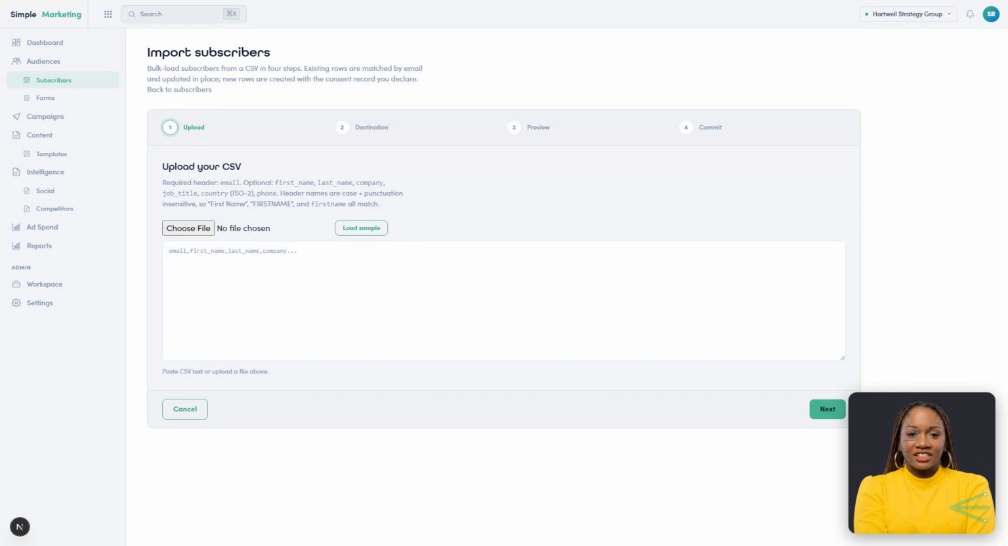Click it. The source tag is how attribution knows where these subscribers came from. Every campaign, every conversion you measure later ties back to this tag. Pick a source category. For an import like this, the right choice is usually import. The category sets reporting buckets. Below that, the source name. This is a free-form label specific to this batch. For my CSV, I'll type Webinar Q2 2026.